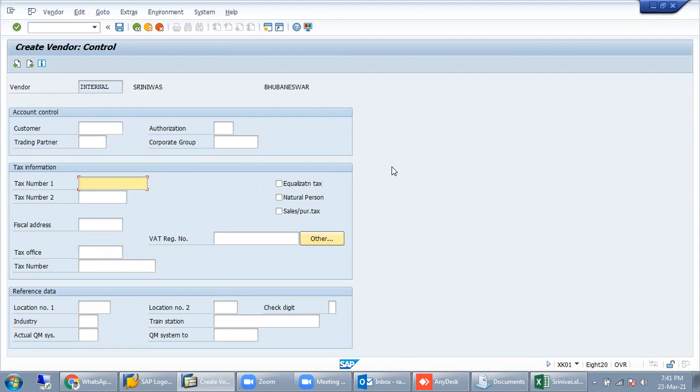Yes, account, tax, tax number, that all is a FI part. That field is okay. Just press enter.